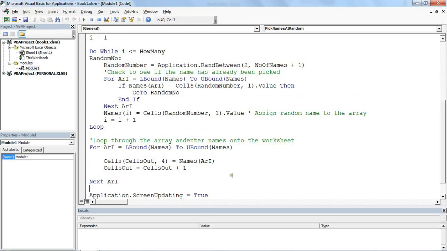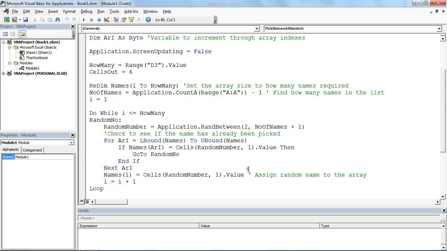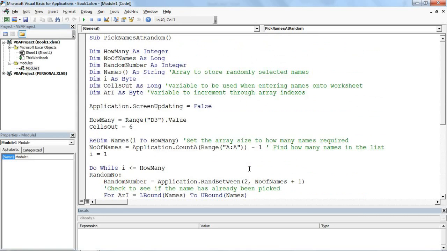I know that was quite brief. This is not meant to be a full Excel VBA lesson. It's a brief example of what we've got. To repeat myself, there'll be a link in the description for this code. Please feel free to follow it, grab this code, and do what you wish with it.